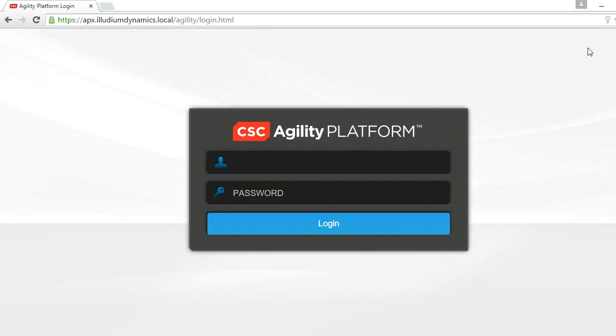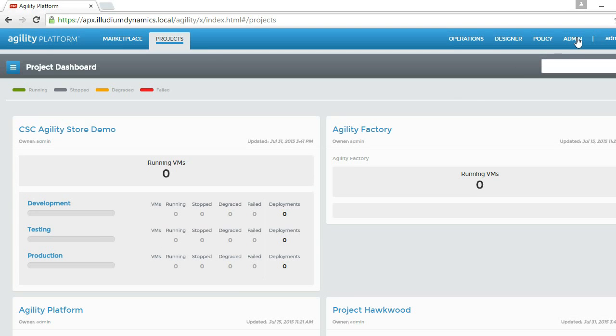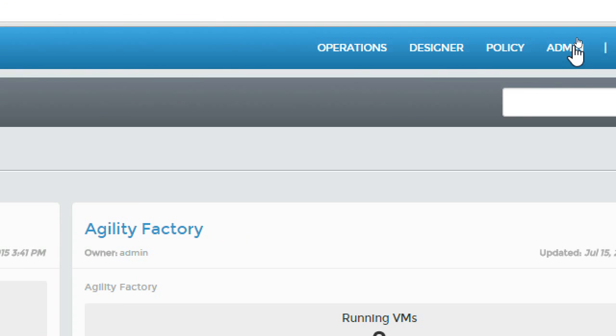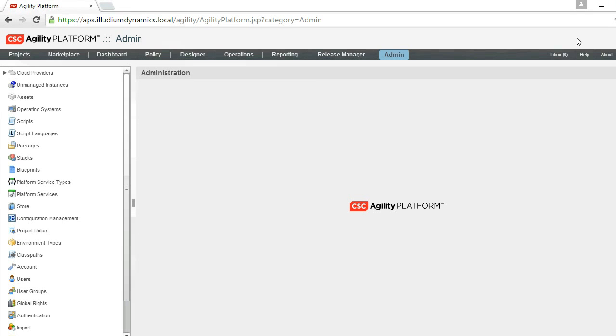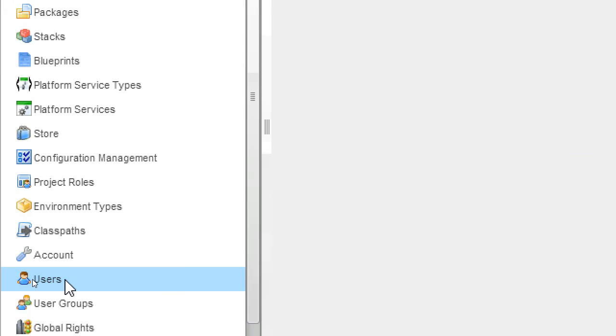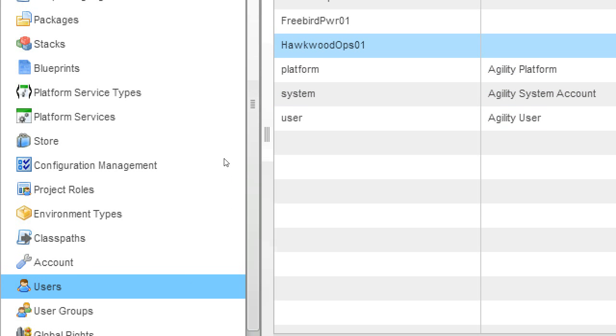Now, let's go ahead and change some things around. Let's put that Hawkwood user in a different group. We'll log back in as admin and access the admin perspective. We'll drill into users in the menu on the left side and choose that Hawkwood Ops user. If we double click on it, we'll automatically go to change.